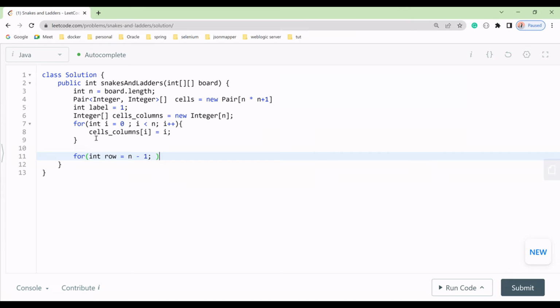Let's suppose n was 3. So how many rows were there? Total 3 rows. In our first example we had given 6, so total n cross n cells, n into n, and that came around 36, correct? So we have to come to the bottom last row, the bottom leftmost, and we will start from there.